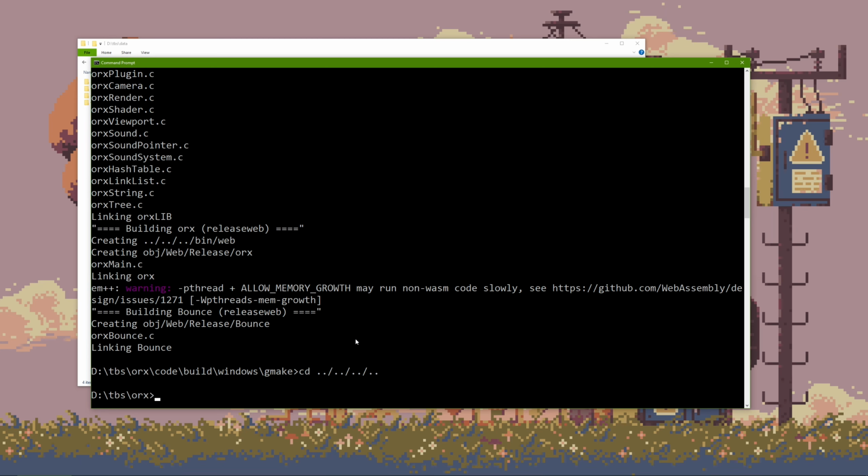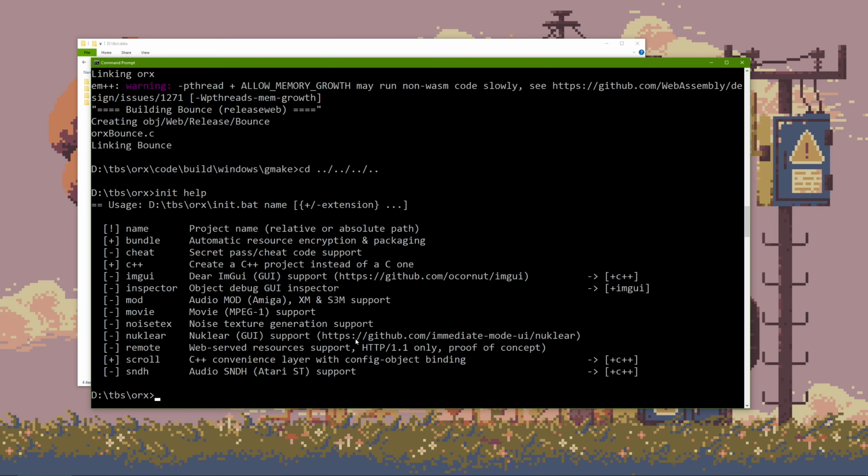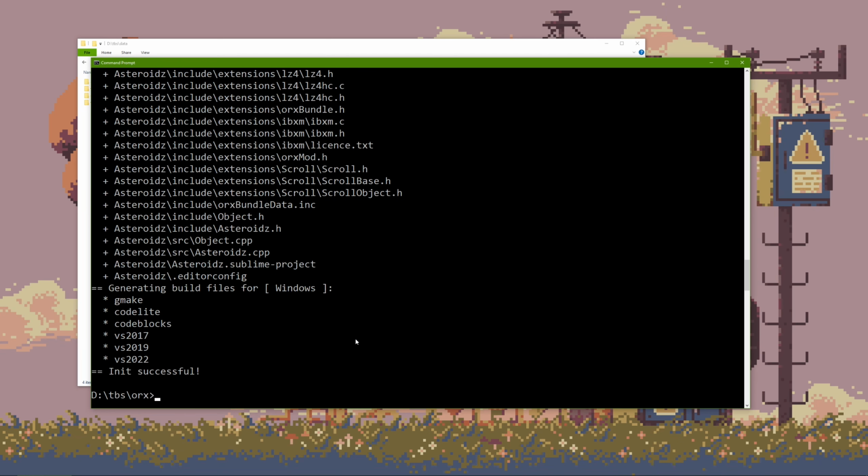So we're going to create our project. For this, we're going to use a little utility called init. Init is just using a template to create a project, and you can select the kind of extension you want to add to it. By default, there will be the bundle extension, which is used to automatically gather, encrypt, and package resources, and the scroll extension, which is a C++ layer to allow for binding the C++ classes that we're going to create to the data. And we're also going to use the mod extension to play Amiga mod files. So we're going to create our little game, and we're going to add the mod extension.